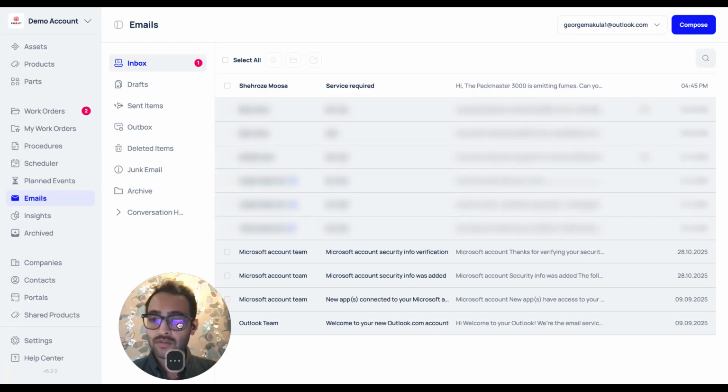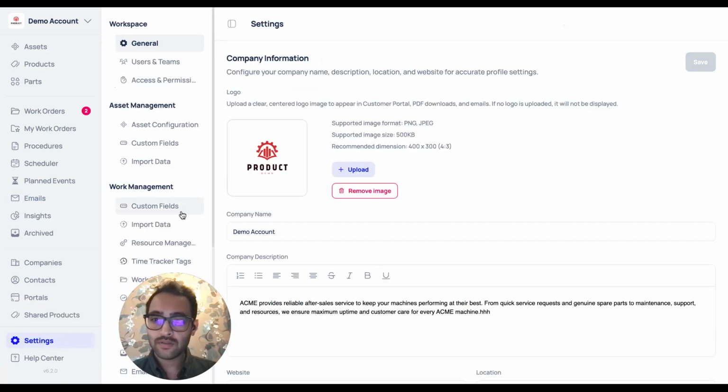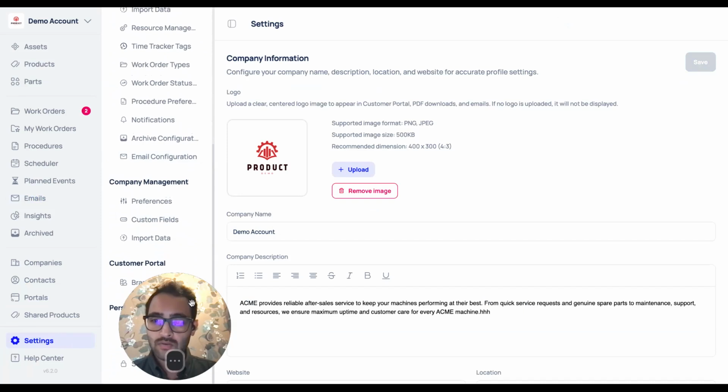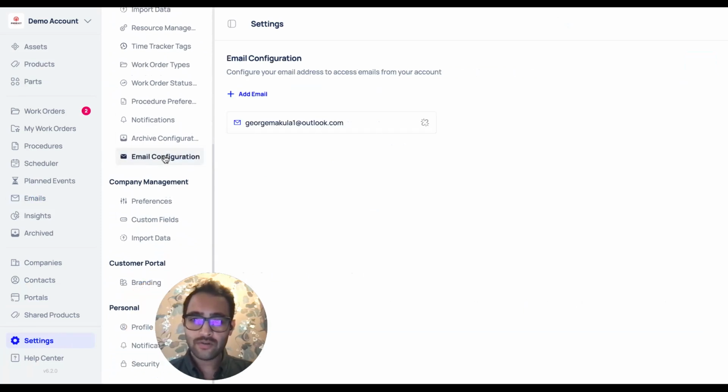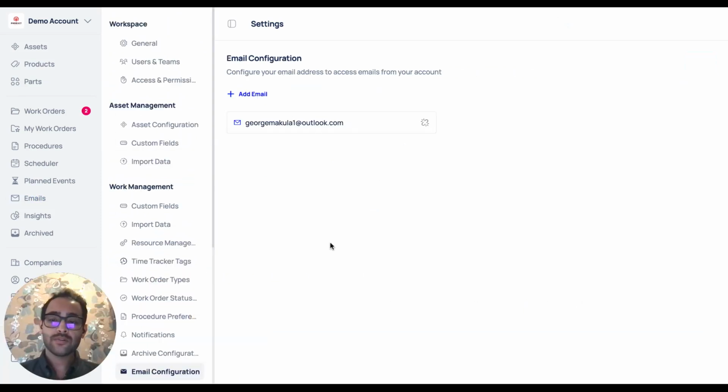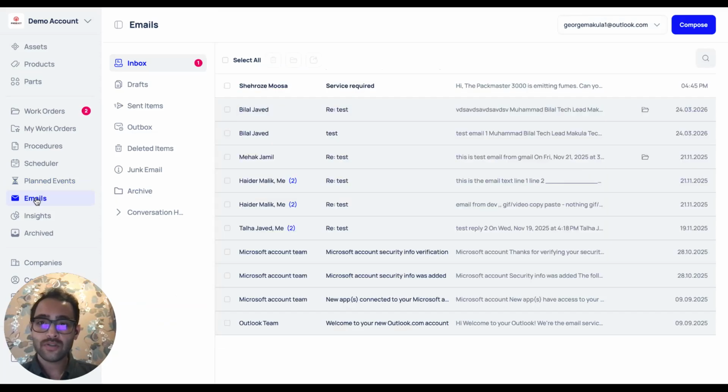Now, to set up emails, simply go to Settings, scroll down to email configuration, add an email, and follow the steps to integrate your email account into Makula. Once your email is set up, navigate to the email feature.